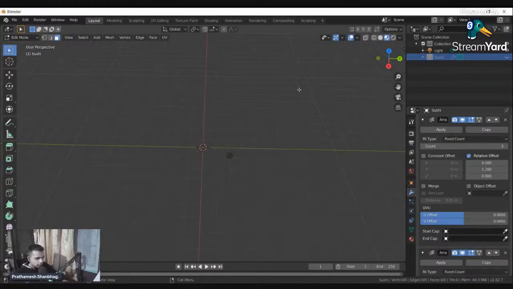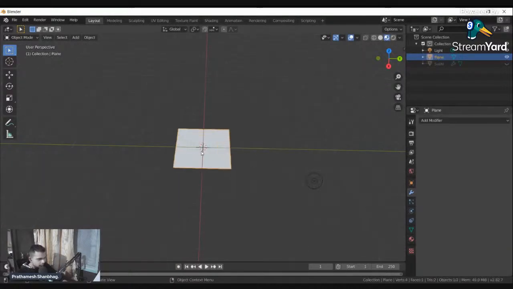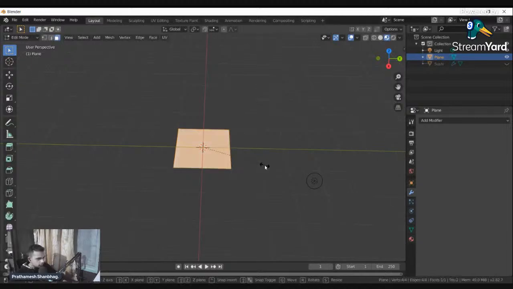Shift A is to add meshes. You can click on Shift A and add whatever mesh you want. But first, you need to switch to object mode. Shift A, and then you have so many options to add the meshes. What we want is a plane. We have this plane. You go back to edit mode, scale by pressing S.